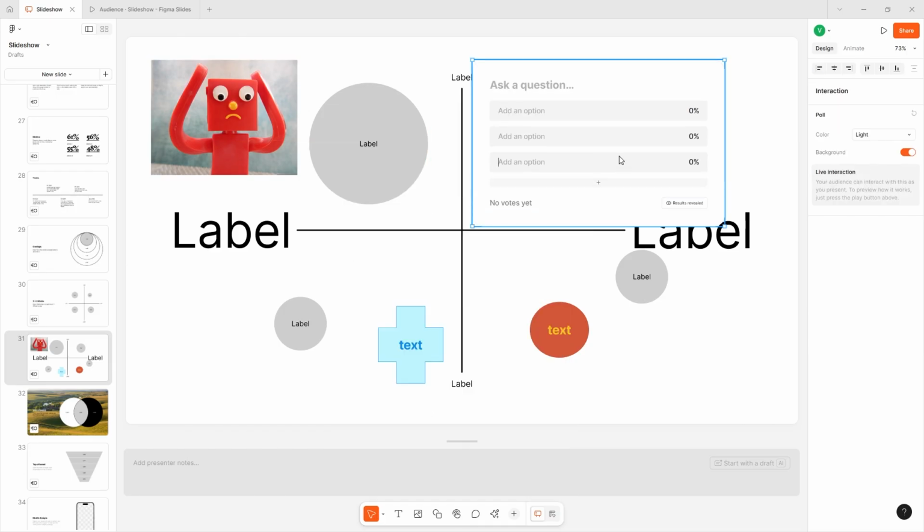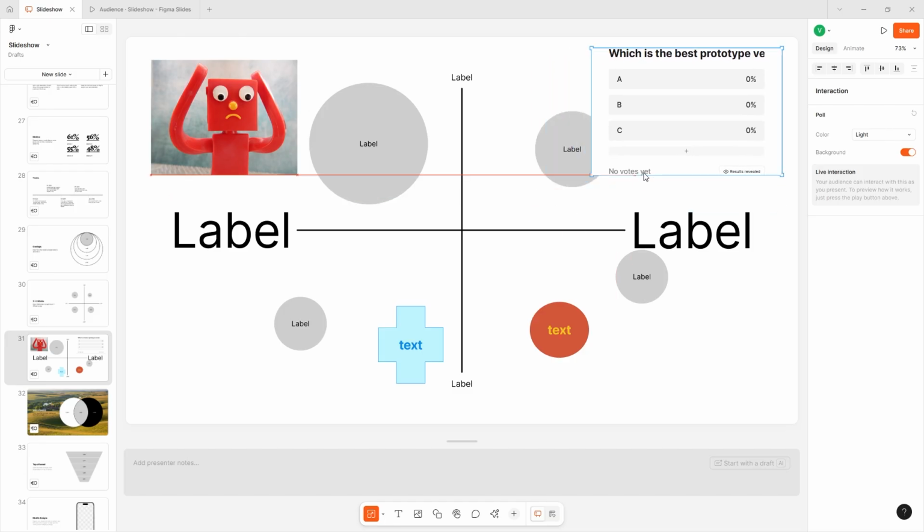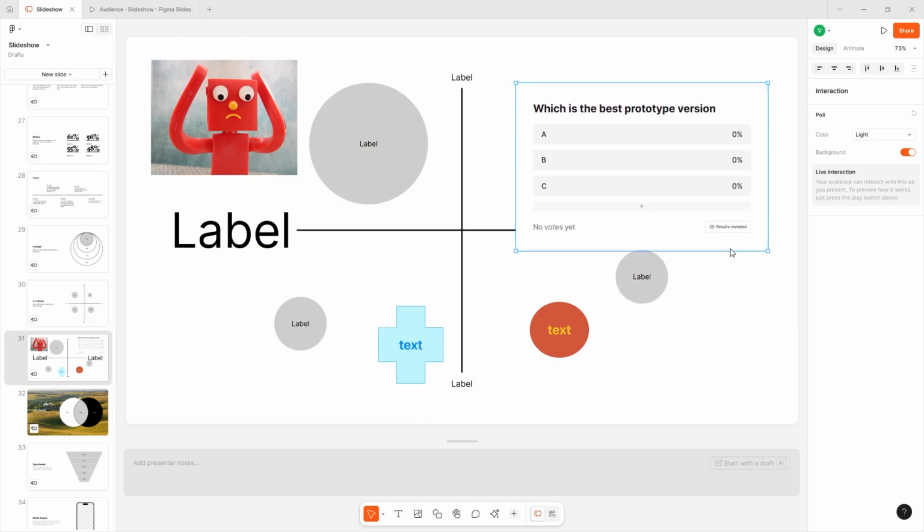So you can add a poll asking which is the best prototype version, or which problem is the most significant when you're working with our app, and you can have A, B, C, whatever options you would want there to be. So you can press shift to scale this down effectively, and whatever the viewers vote on, you can see the results right here by clicking on the results revealed or results shown version, and the number of votes are going to be visible right here.